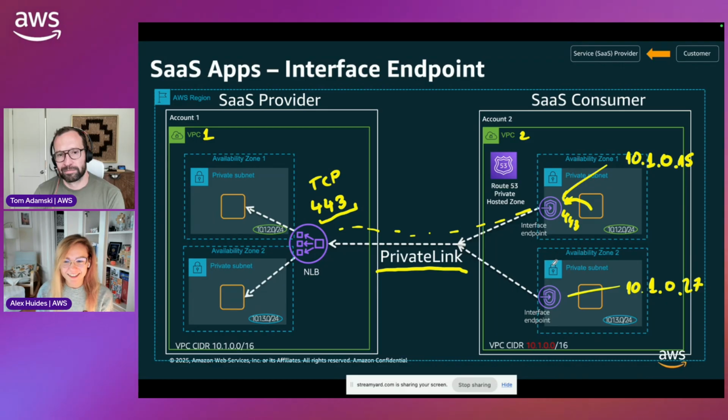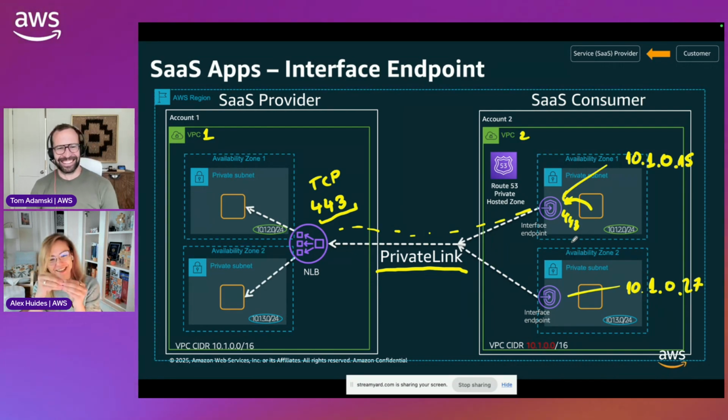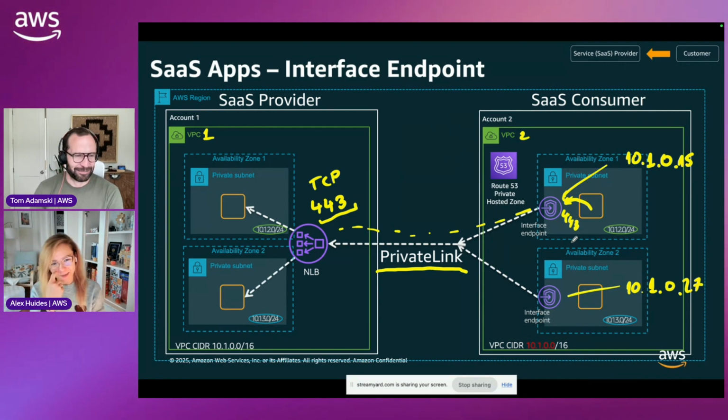I like to call the interface endpoints, or PrivateLink technology overall, for those of you passionate about physics and space-time travel and stuff, a wormhole, because it's kind of like folding space-time and getting you from a different VPC, a different account altogether, into that NLB essentially.